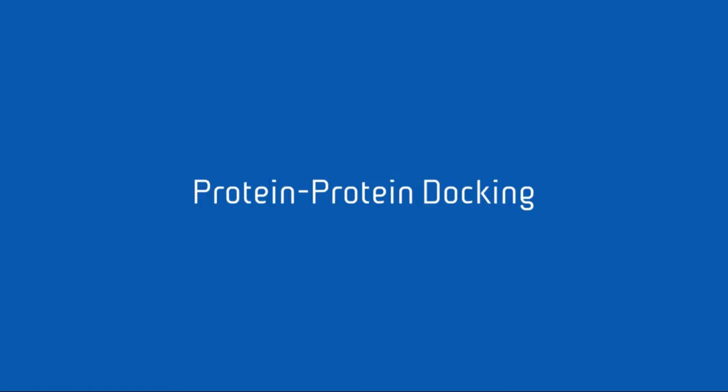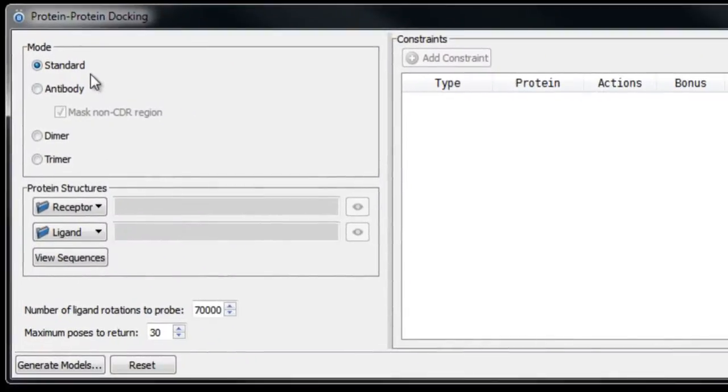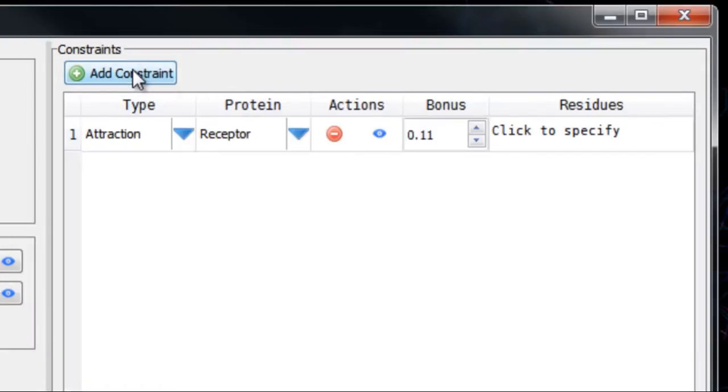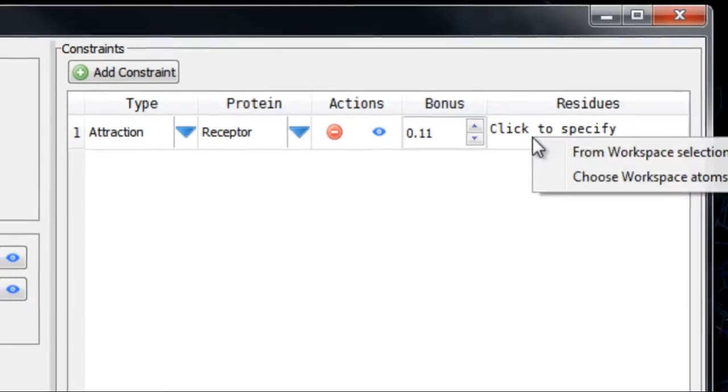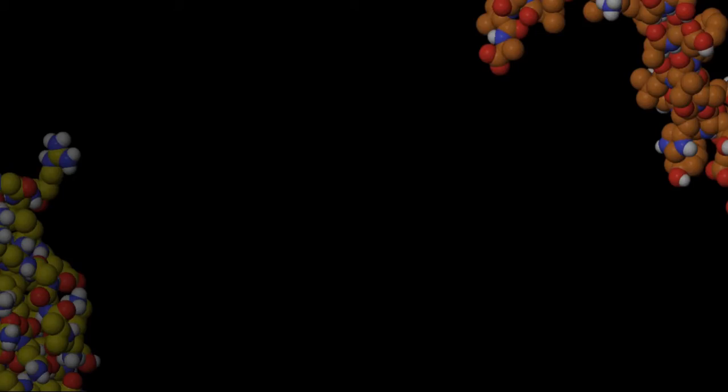The Biologics Suite offers a state-of-the-art protein-protein docking program with a standard mode for two proteins, receptor and ligand, modes specific to antibodies for antibody-antigen docking, and modes for multimers, dimer, and trimer, with options for constraints such as attraction, buried, or repulsion, and apply them to specific residues for more accurate results.